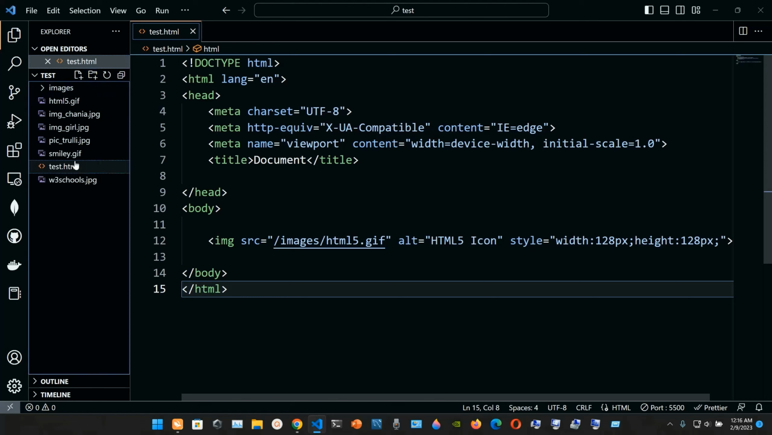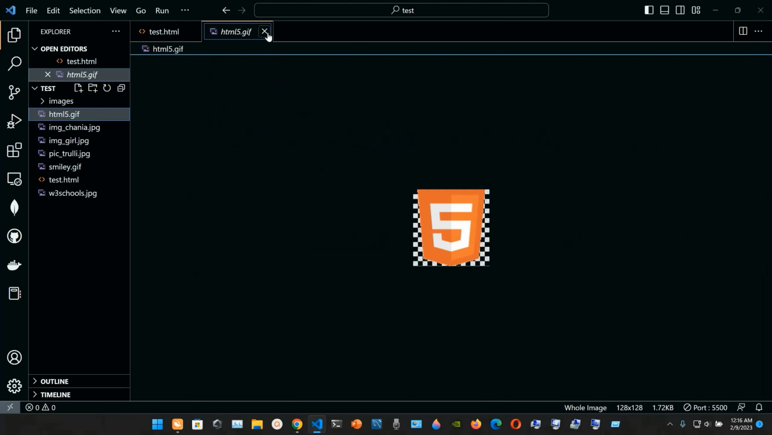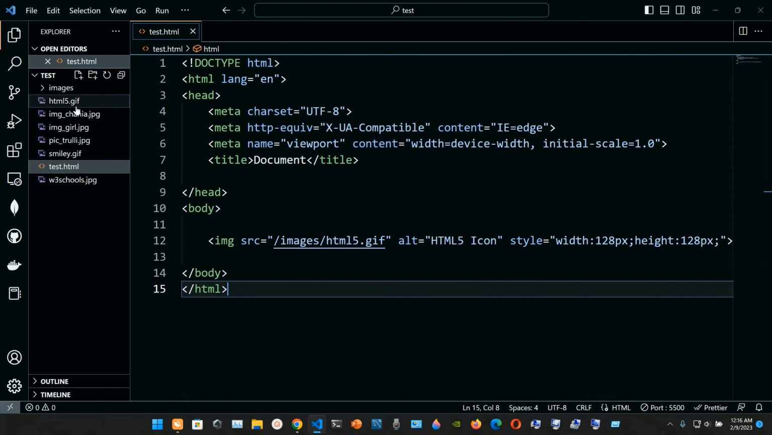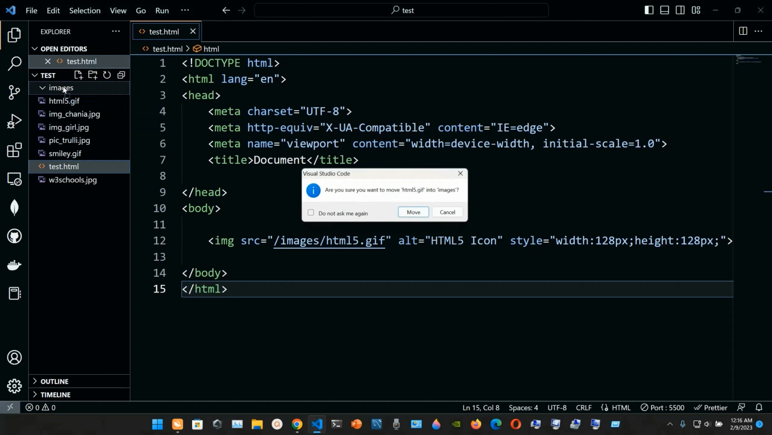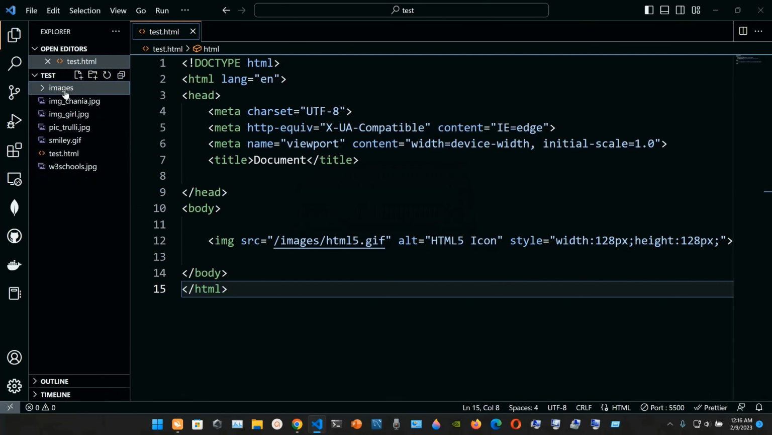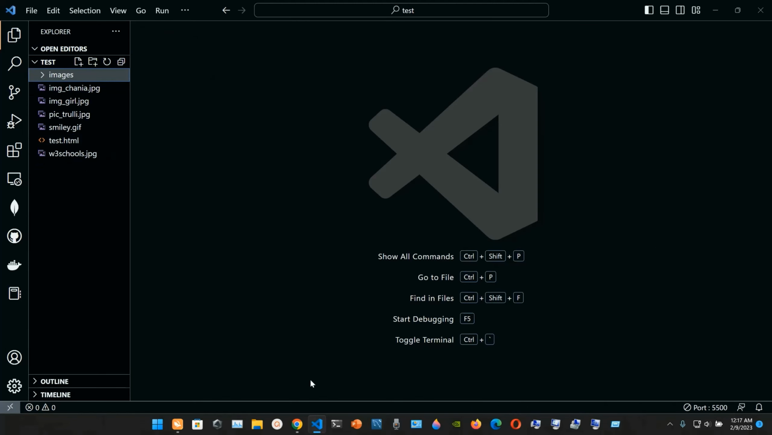Okay, so now we're gonna move this file that we grabbed from W3Schools, and I'm gonna move it to images. Are you sure you want to move it? Yes. So now the file html5.gif is inside of the folder images, so it should be working right now. It should be working, and it's working.